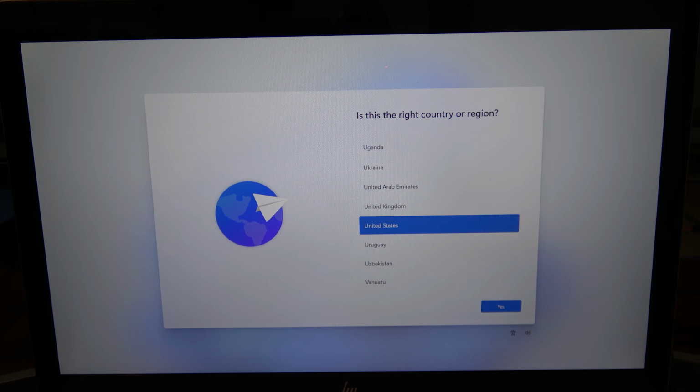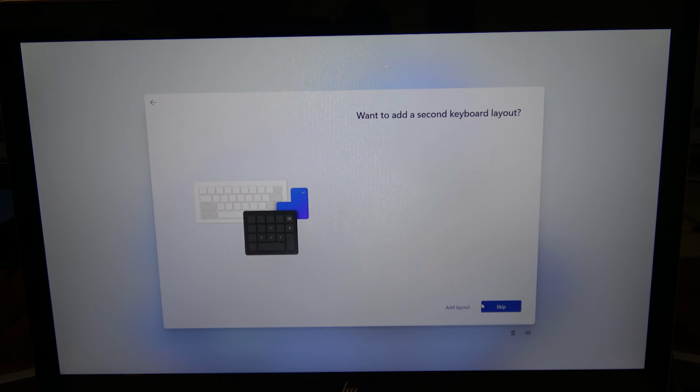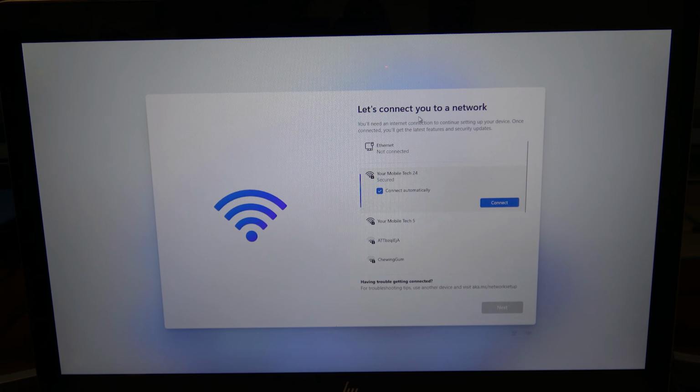Okay, so here it's asking us, is this the right country? Yes, I'm in the US. Is this the right keyboard layout or input method? US is correct. Want to add a second keyboard layout? Not right now. Let's connect you to a network.